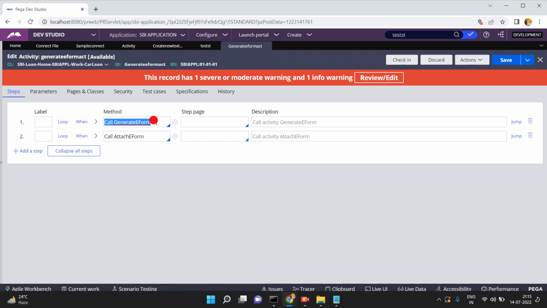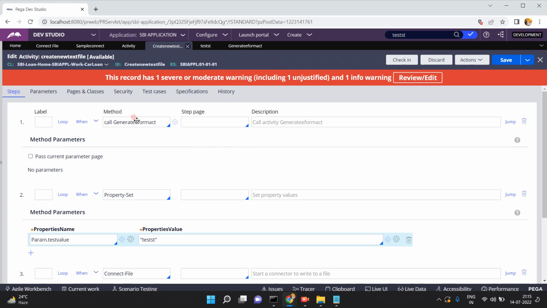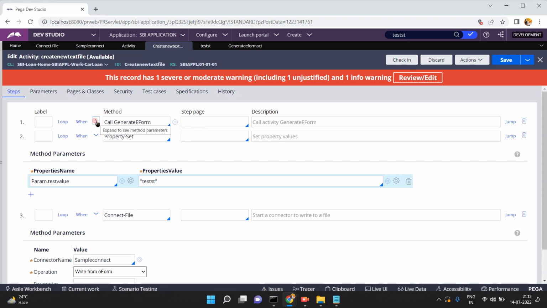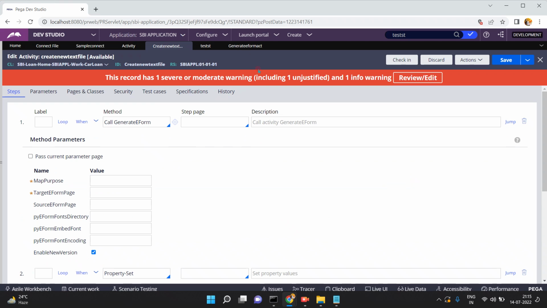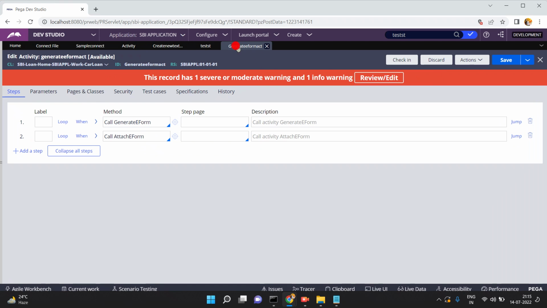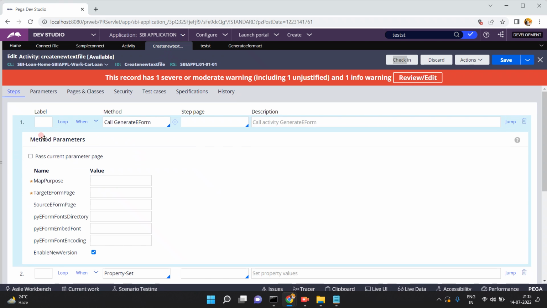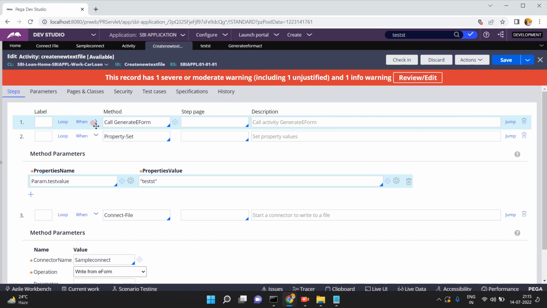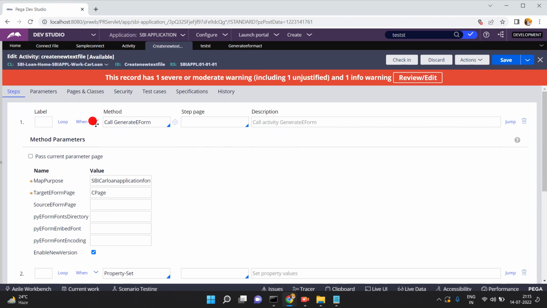There is one OOTB rule. First you have to generate the eForm. What are those eForm values? In my previous video I explained this eForm very clearly. Paste. Now you must create this eForm rule, map purpose, and this is the target page.